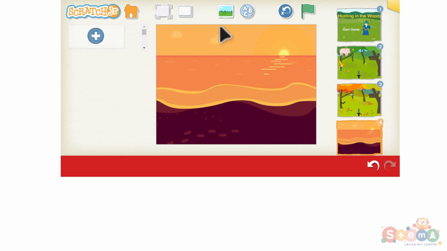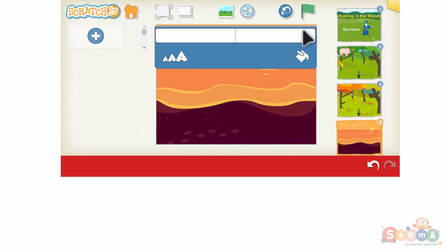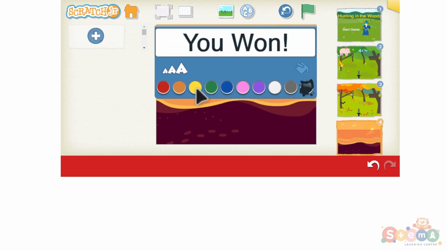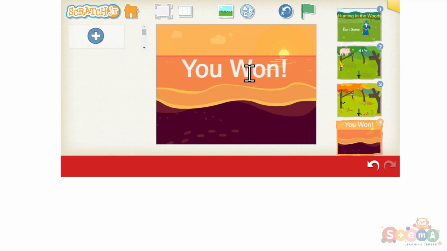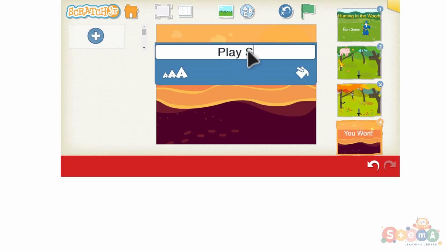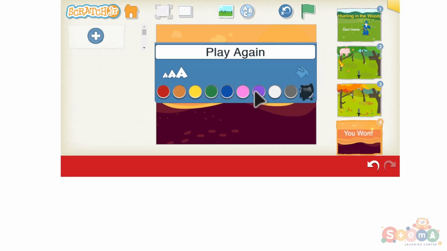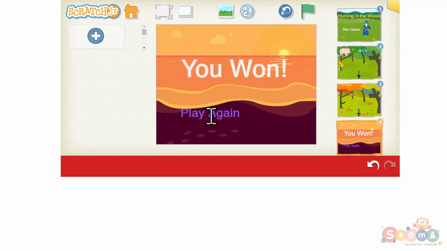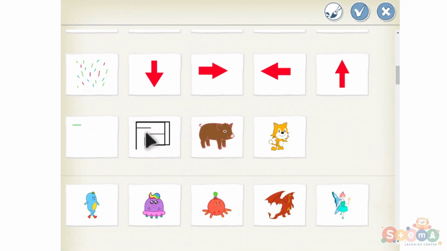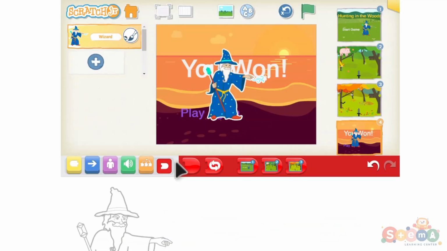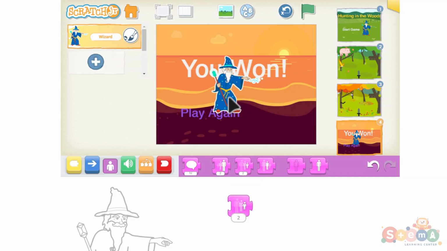Add a background, tap the ABC button, and type "You won." Add another text. It will say "Play again." Like before, add a character to use as your button. Let's place it next to "Play again."